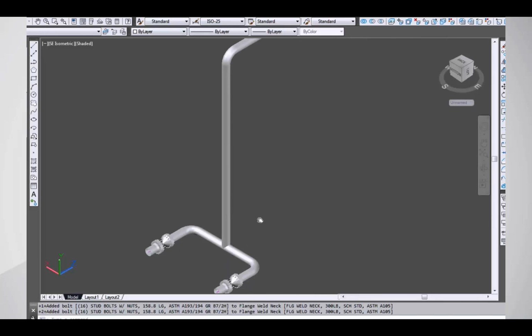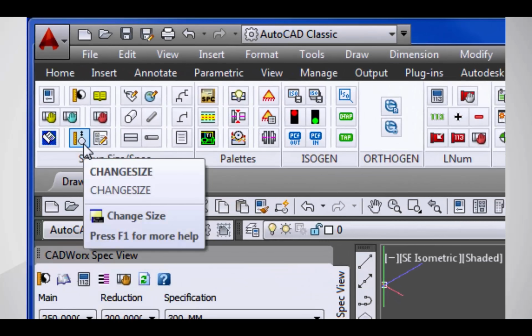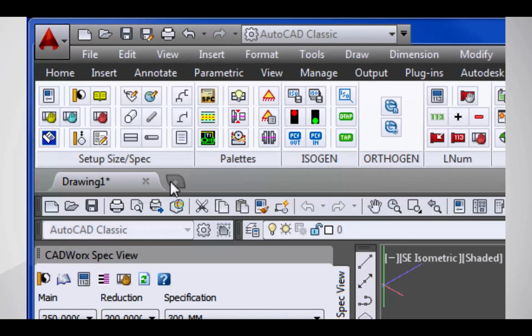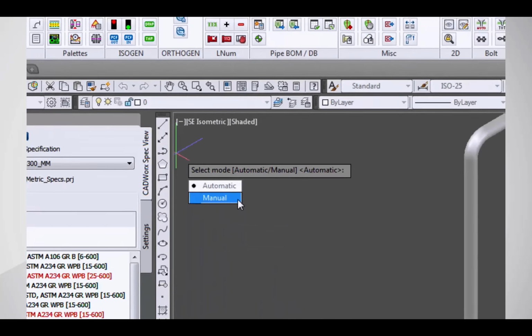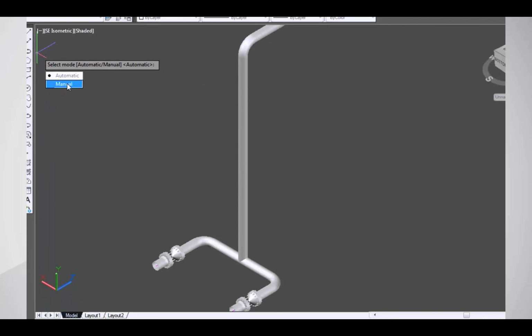The final thing I need to do to get this model accurate is to change this vertical leg. It was drawn in 250 mil pipe. I really want it to be 300 mil. So let's go up to the change size command. This is quite an intelligent command. Once I've selected the command, I just need to select the components that I want to change size of. Click and drag, normal AutoCAD type commands.